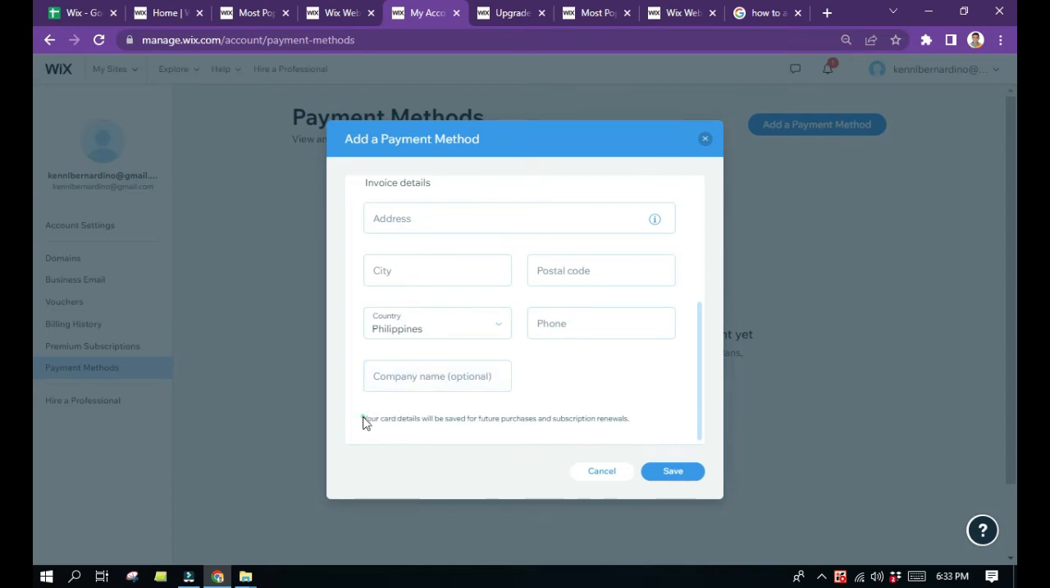So it says your card details will be saved for future purchases and subscription renewals. Okay, so if you decide to subscribe to any of their premium plans, you will be automatically charged. So I will create another video on how you're going to cancel your subscription here in Wix.